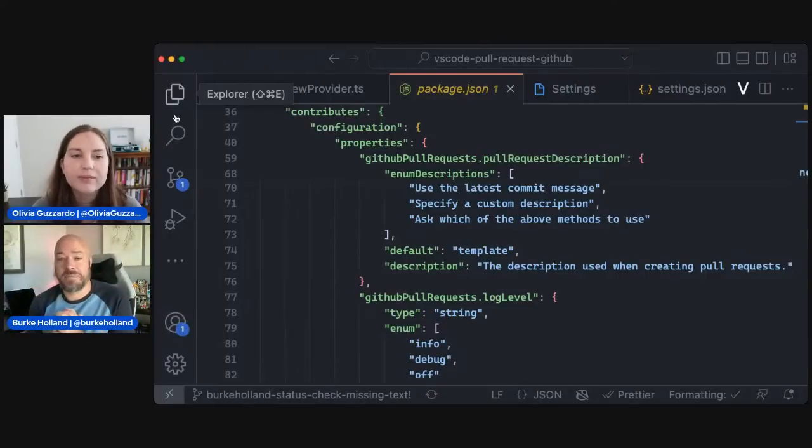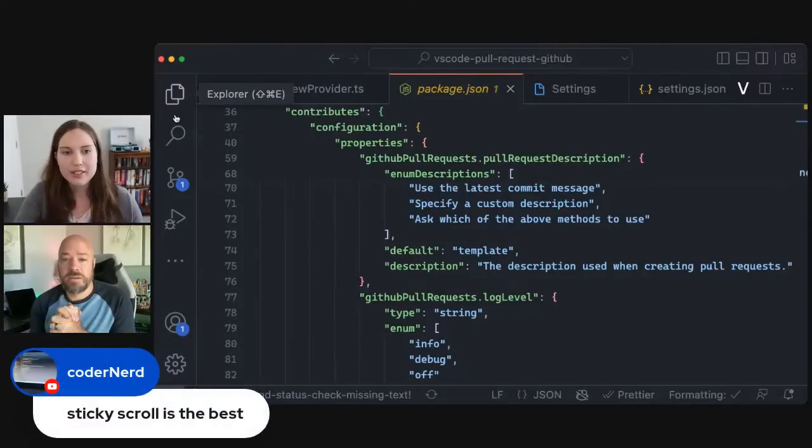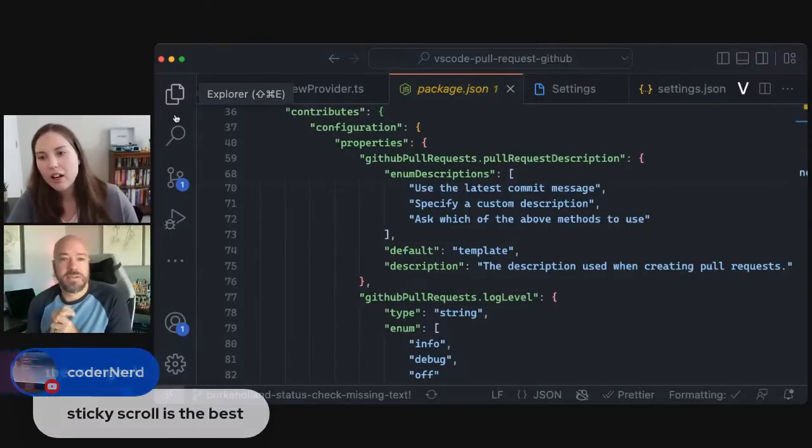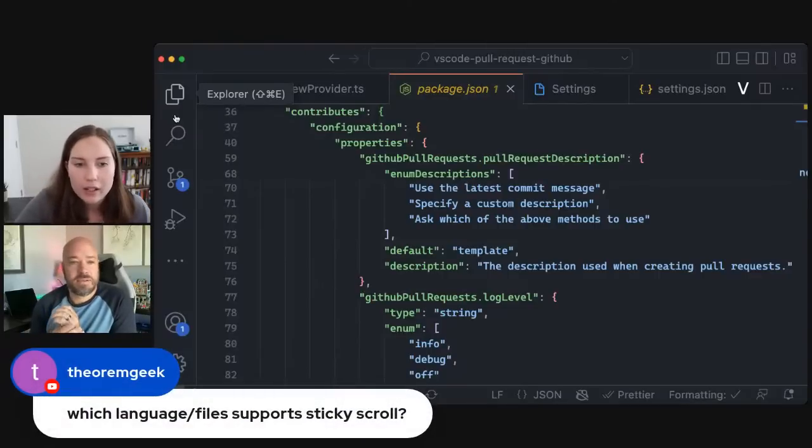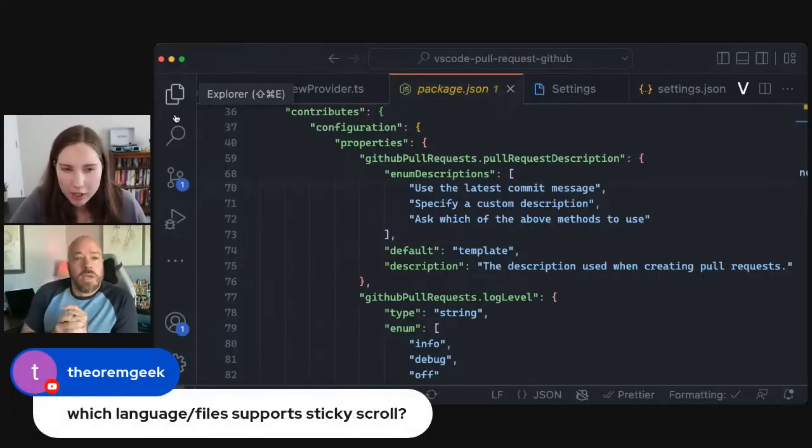So yeah, sticky scroll. Yes, awesome. We already have sticky scroll, it's the best. Agreed. Which languages and files support sticky scroll? I'm sure we probably have documentation for that, but Burke, do you know off the top of your head?